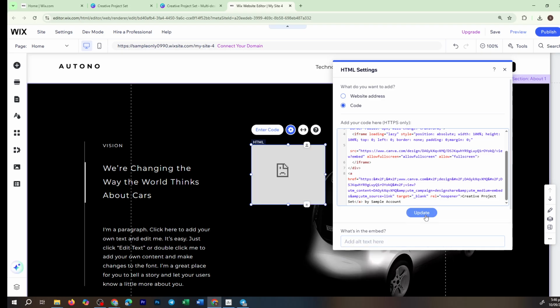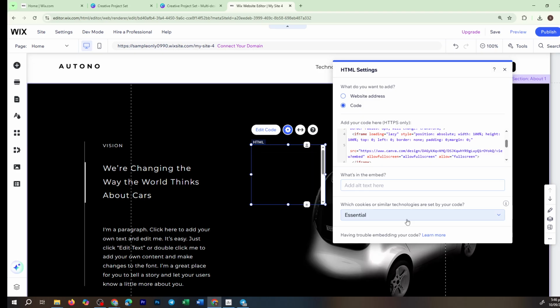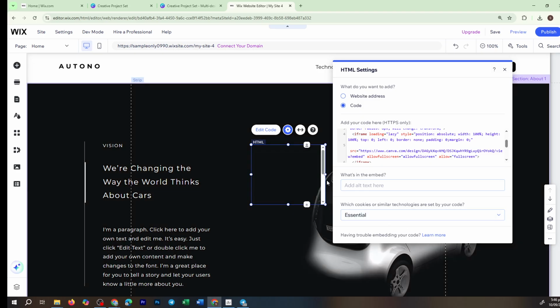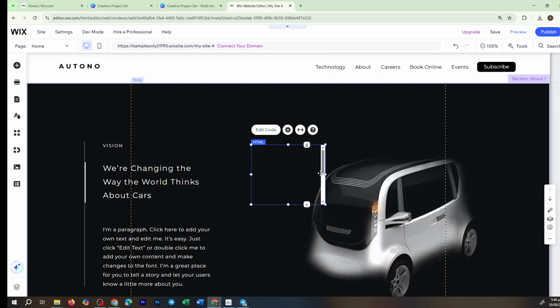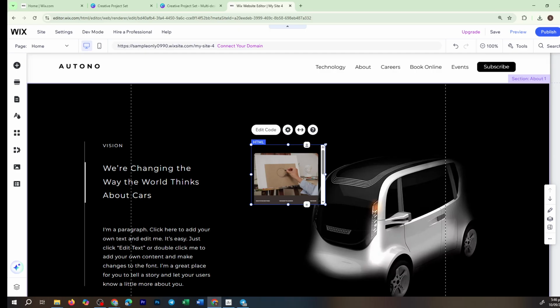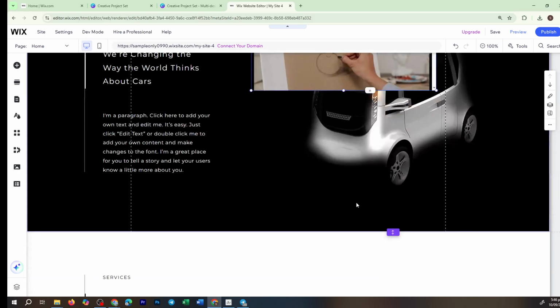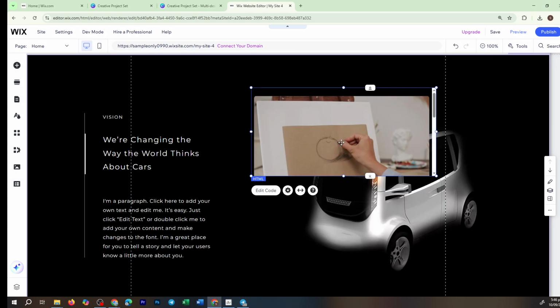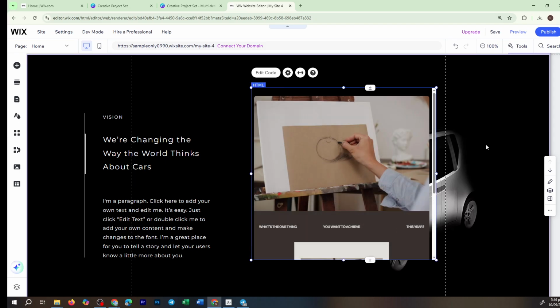Now your design is visible, and this is where you can have a bit of creative fun. Wix offers a lot of flexibility, so feel free to move the design around, resize it, or place it anywhere on your page that feels right. The beauty of this integration is that it's all seamless, ensuring your design fits perfectly with the rest of your site layout. And that's it. With just a few quick steps, you've successfully embedded your Canva design into your Wix site, giving your pages a fresh and visually stunning look.